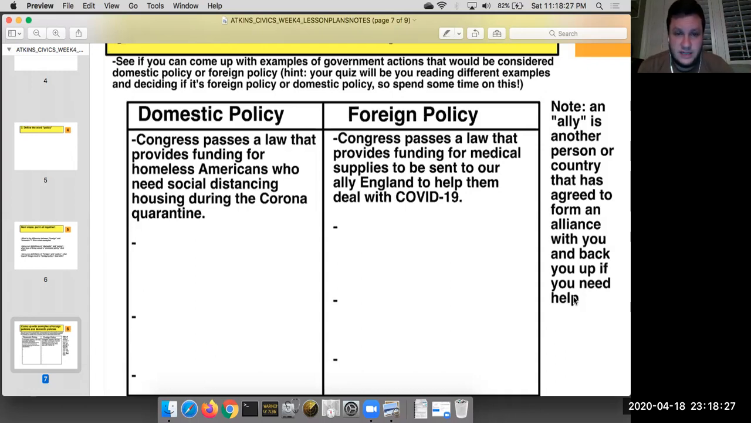Now your stuff doesn't have to deal with the coronavirus or anything like that. It could literally be anything simple. Does it deal with another country? Is it a problem? Have we come up with a plan to deal with that problem? That's foreign policy. Is it a local problem here in America? Have we come up with a solution to deal with that problem? That's domestic policy. Okay, so just try to come up with a couple simple ideas to make sure you know the difference between the two.